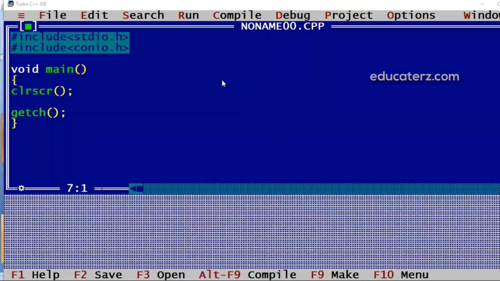Here we have #include stdio.h and conio.h, which are the header files. Main is the entry point of our application. Now here we will declare 3 variables and 3 pointers.